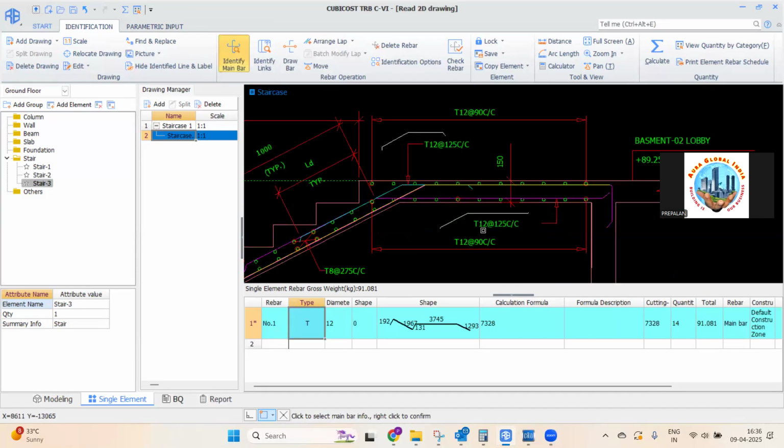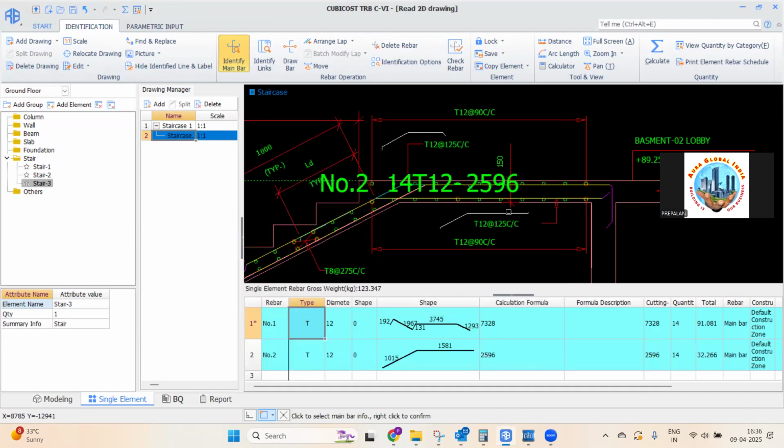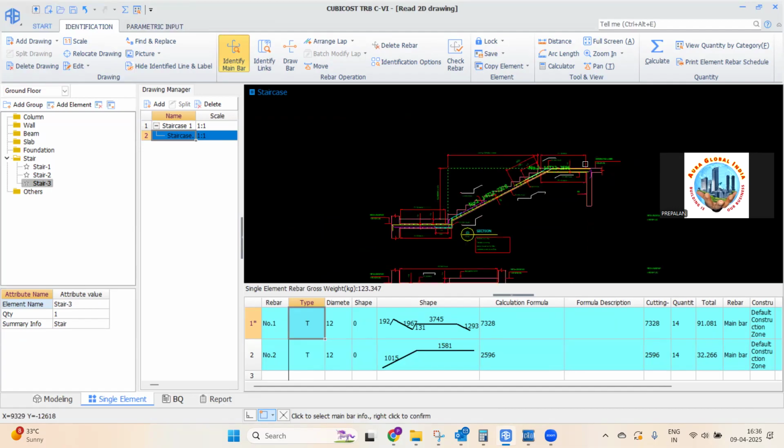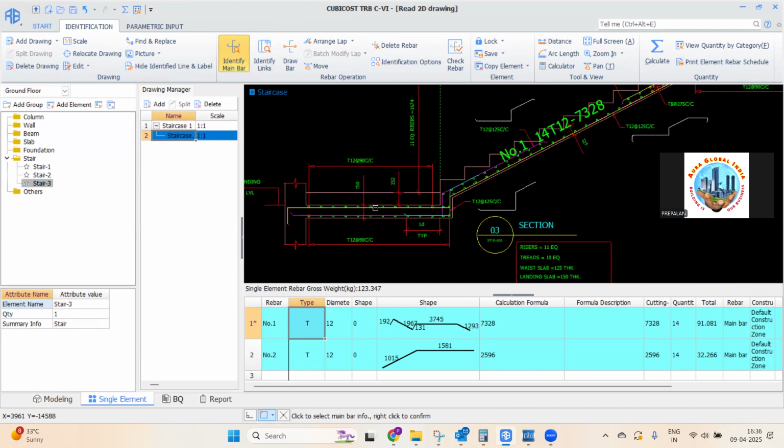Then next rebar. So this is the main rebar. This is the rebar line. And then 1625 is the width I know. When I click tab, it will calculate the numbers. When I click confirm, this rebar will be generated. So like this, we should keep on reading the rebar information.